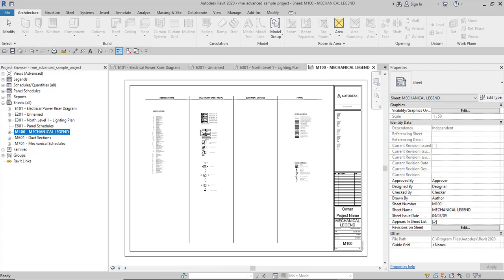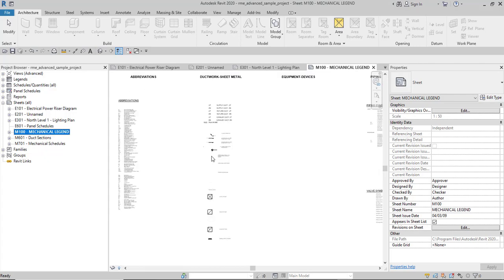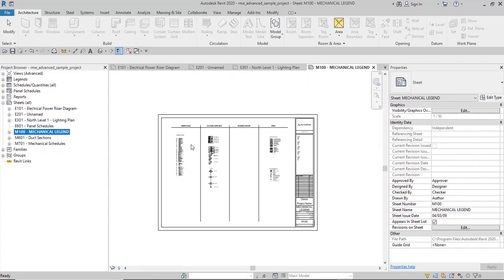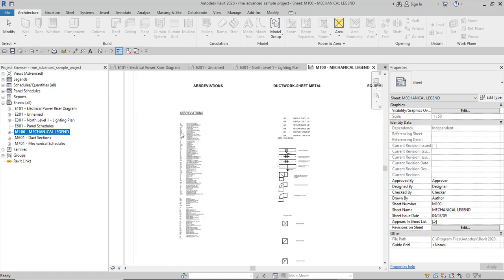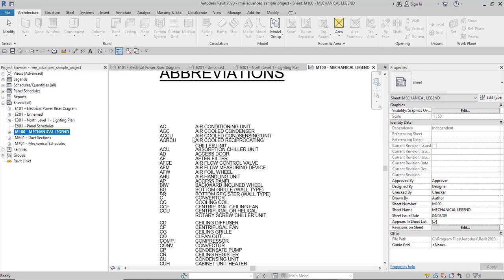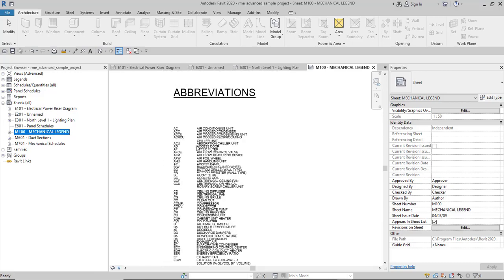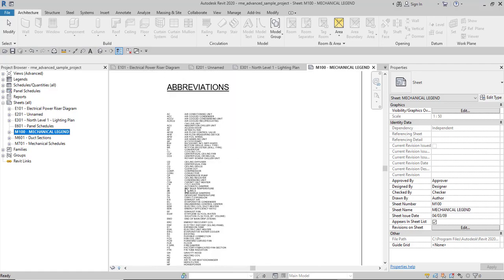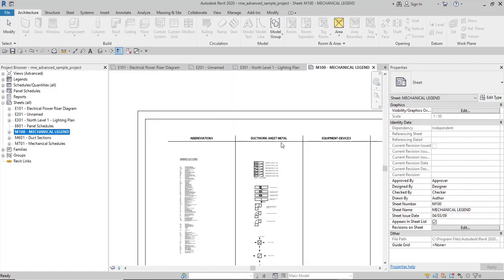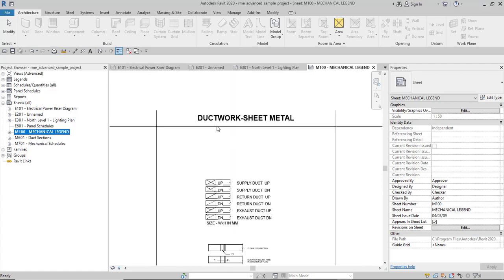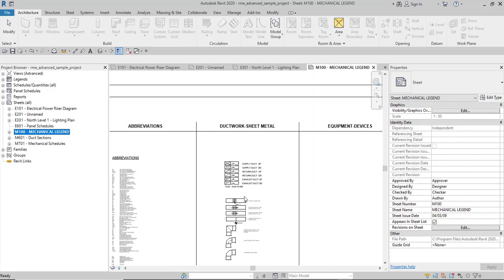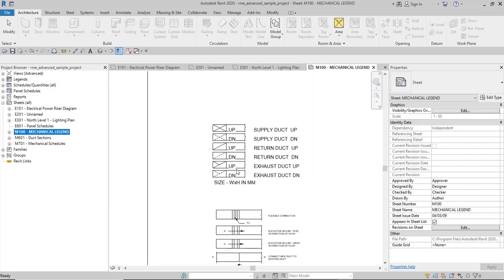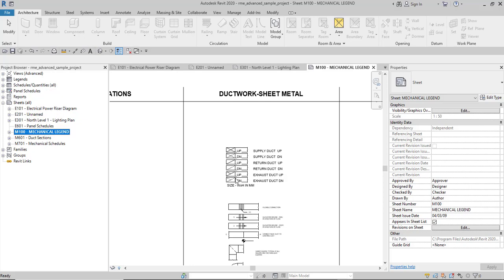This is a mechanical legend sheet. They've done a sheet here showing you the legend of all the important mechanical components that they work with. It includes abbreviations, all the abbreviations that they've used in the documentation process for the mechanical drawing. This one is the ductwork sheet for metal. All the duct that they are working upon, they did a legend of them.